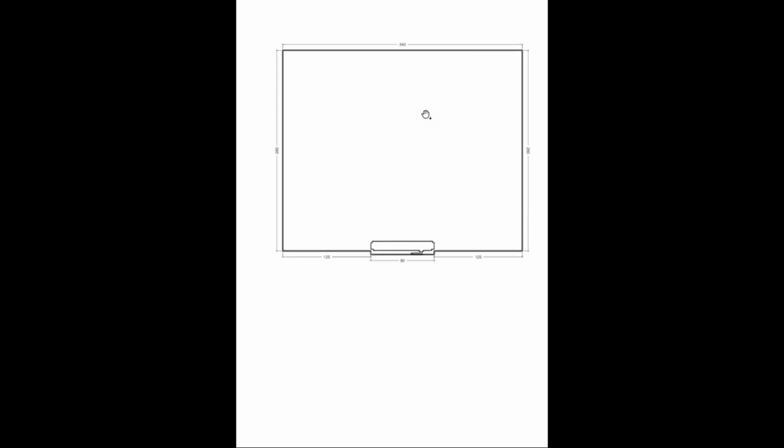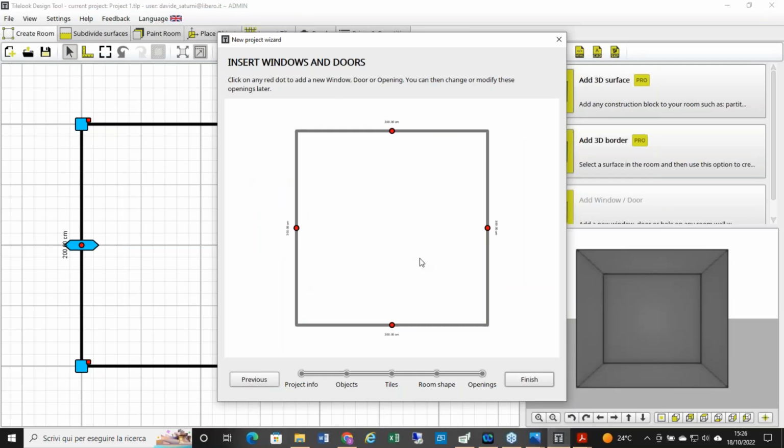This is a simple plan that maybe a potential customer brings to our showroom, to our studio, and he asks us to prepare a project for him. So let's now, based on these plans, produce a project for our potential end consumer. So we have seen that we need a room 340 by 280 centimeter. Okay, so go back to our project.